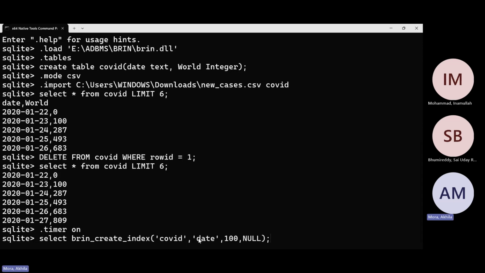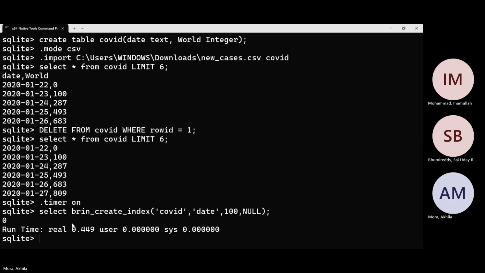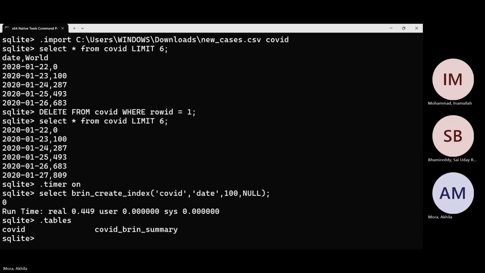So here the BRIN index was created successfully, and to query the BRIN index, let's see the tables now. There is a new table called COVID_BRIN_summary. This table contains the summary about this created BRIN index. Let's see the table.